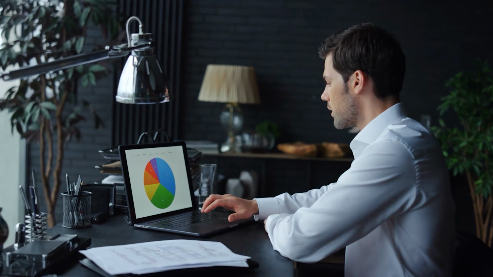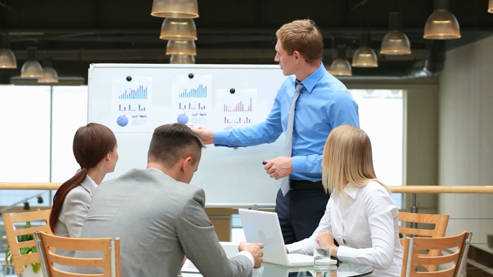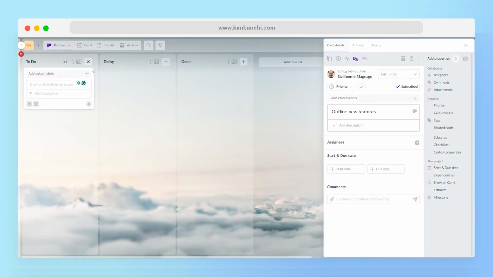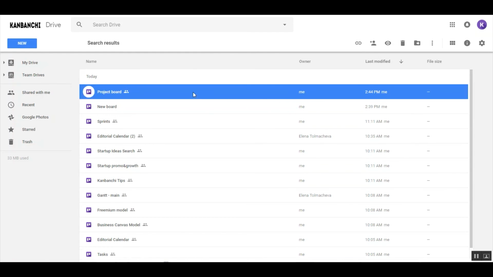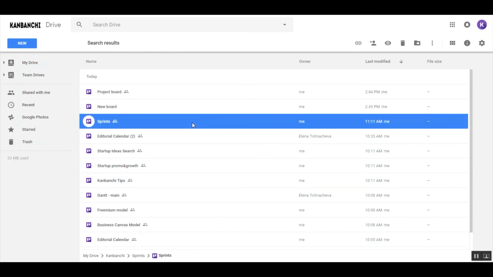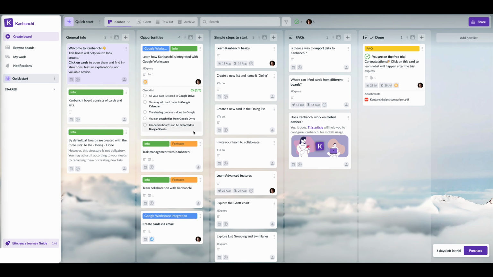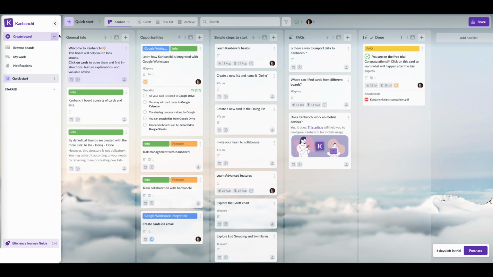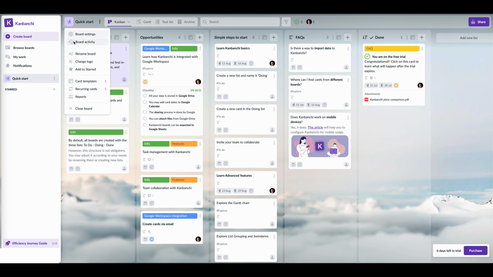Collaboration is where Kanbanchi really shines. Imagine your team working together in real time, updating tasks, sharing feedback, and making progress all in one place. And because it integrates so well with Google Drive or OneDrive, sharing files and keeping everything in sync has never been easier. What makes it even better is how intuitive the whole experience is. You don't need to be a tech wizard to figure it out, folks. It's designed to be user-friendly from the get-go. Kanbanchi isn't just a tool. It's like having an extra teammate who's always on top of things, keeping your projects organized and your team connected.